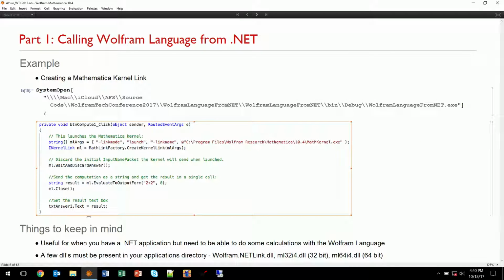Just a few things to keep in mind on this. Like I said, this is really for when you're building something in .NET and you just want to call out to Wolfram for a few quick calculations. That's when you can use this. There's a couple of DLLs that have to be present in your application directory: the Wolfram.NETLink DLL, and then the ML32 or 64 i4 DLLs.